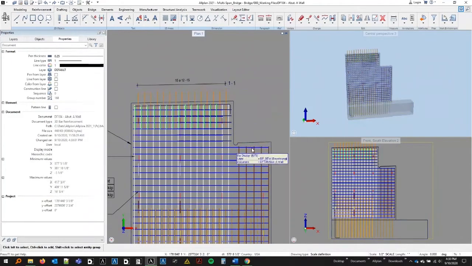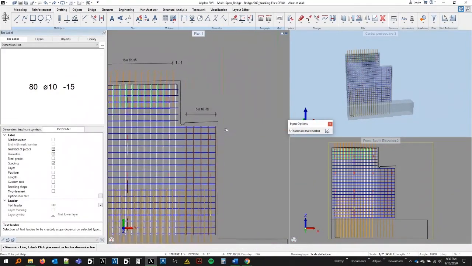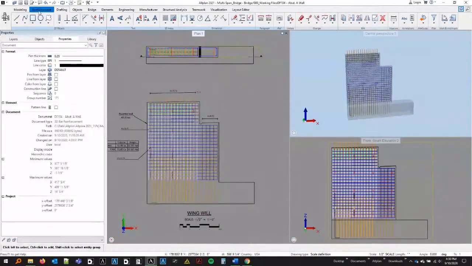And in a second, you'll see where I place a schedule. So let me place one more dimension line label and a place that I'll be editing. And now I'll place a schedule for all of this reinforcement.